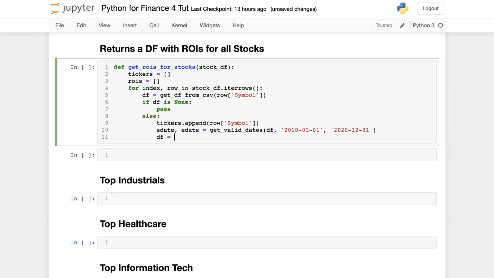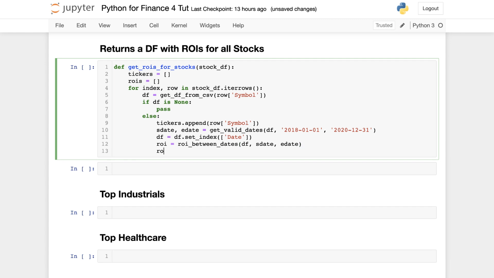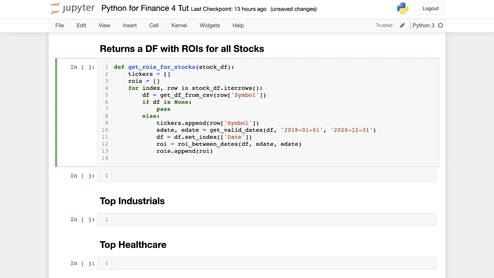Then I'm going to say data frame is equal to data frame, and I need to set the index, like I have done numerous other times, to the value that we have for date. ROI, I'm going to call ROI between dates, like this, and I'm going to pass in data frame and the starting date and the ending date. So that will get me the return on investment. And then I can go and take that and append it to my ROIs list. So there we are. So now we've got the tickers and the ROIs. We got everything that we would ever hope for in this situation.